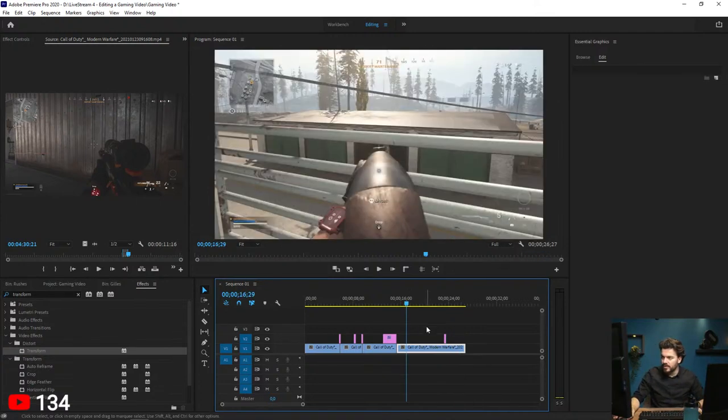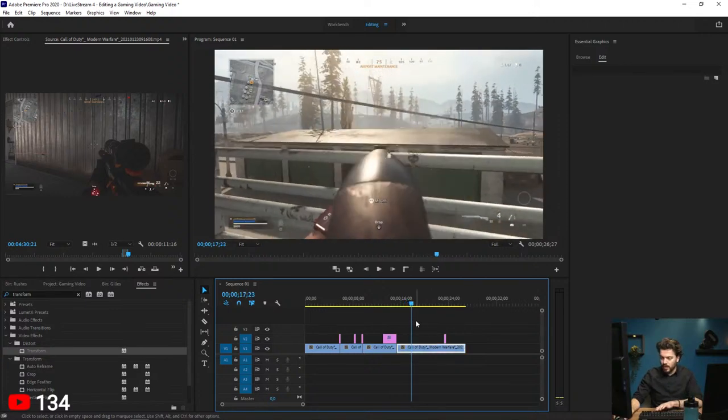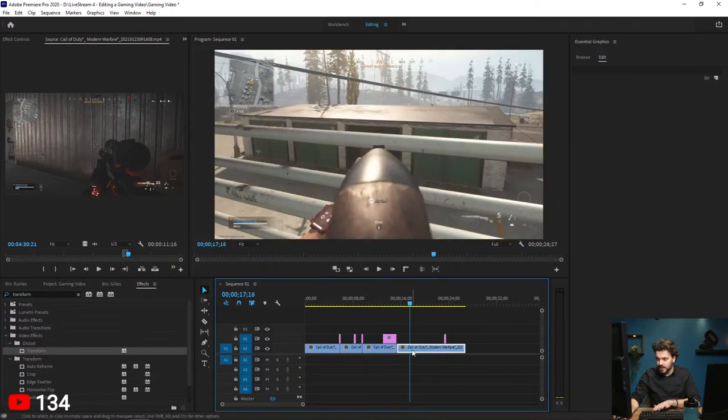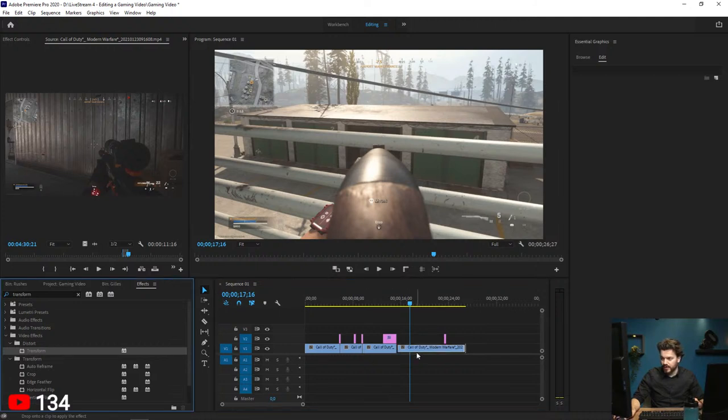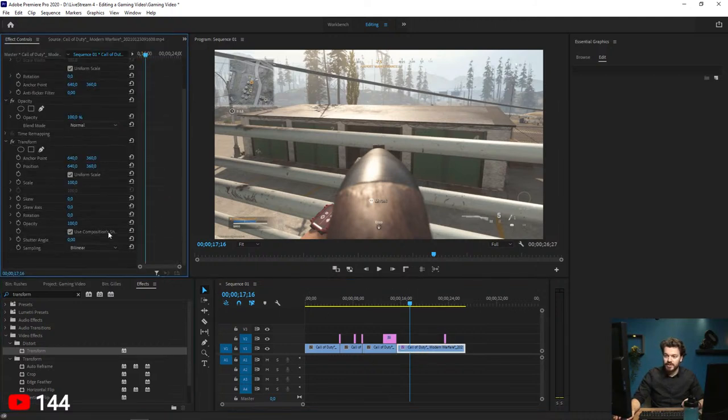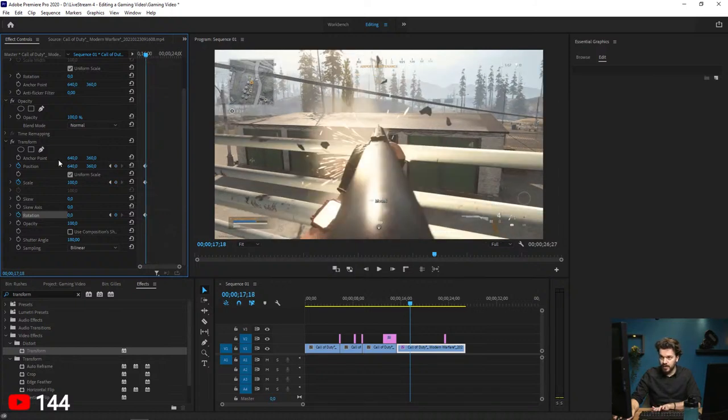Okay, how can we even make this a little bit more dramatic? Well, my first shot here, we can put the transform effect on here. Let's go to the effect controls and check this so that we get some motion blur. And I'm gonna animate position, scale, and rotation. So I'm gonna make some keyframes for this. I'm gonna go 1, 2. Okay, so this is my first shot.